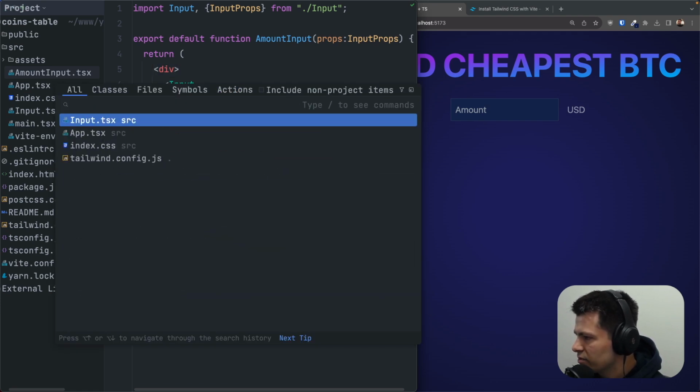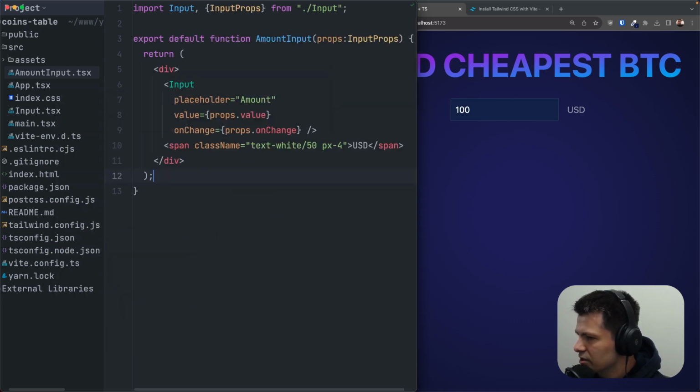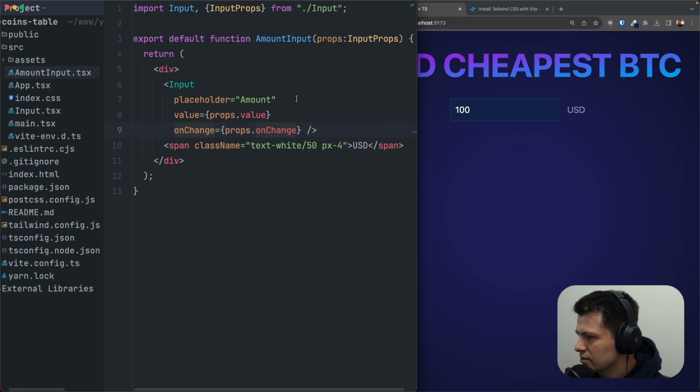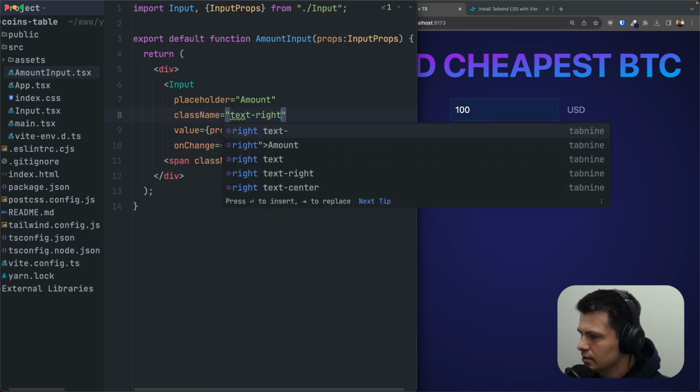Now let me go back to our app.tsx and I'll put here a 0, or maybe not 0, let's do $100 as a default. And yeah, that looks fine. Let's go back to amount input and maybe it will be better to make it align to the right. So for this input, I want to align the number to the right. So as you can remember, I can add some class names here. So let's do text right.